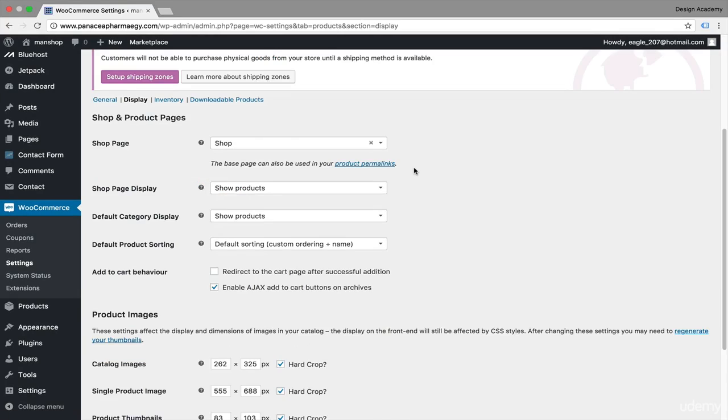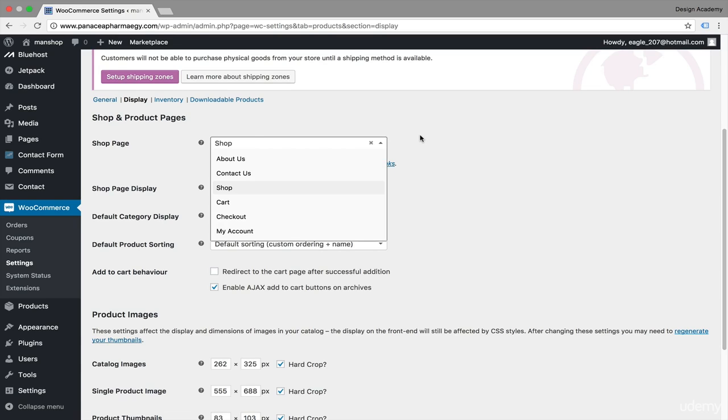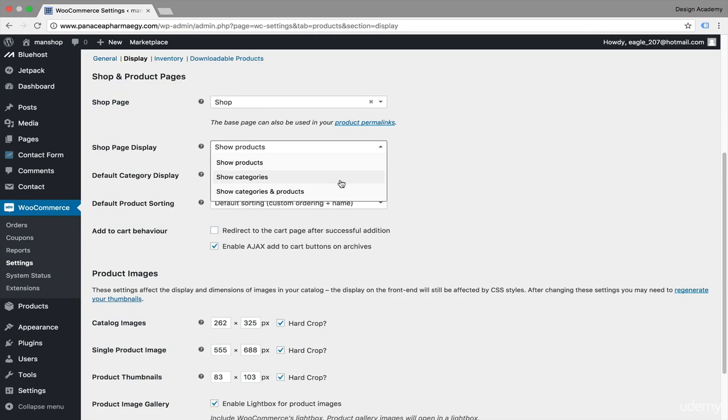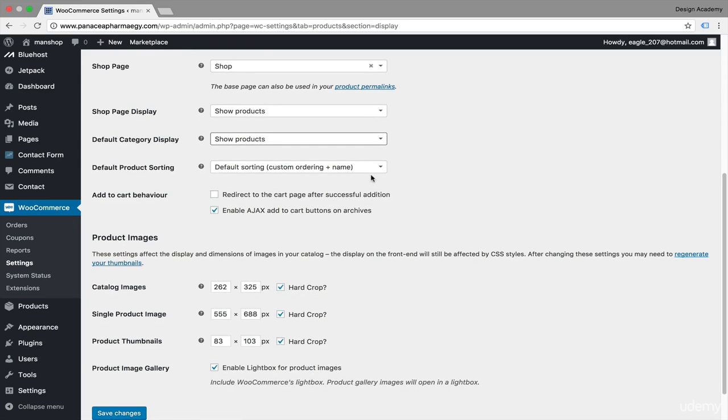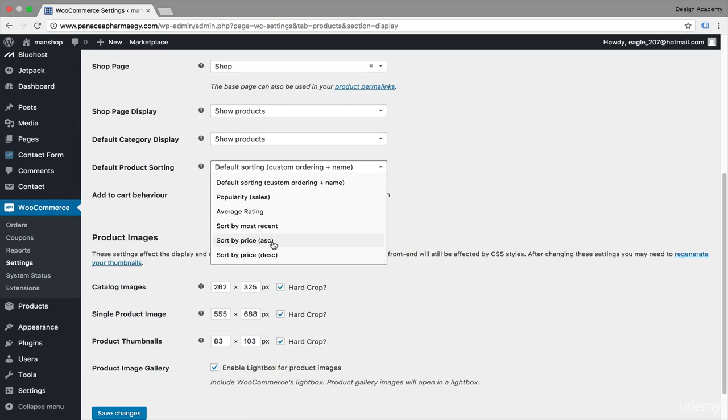Most of these settings are set very well by WooCommerce, but if you want to change them, you can tweak them the way you would like. Shop page is the shop page. Actually, you can make it any other page. Here you can make your shop display products or categories or even both. If you have categories, you might want to show categories only. And if you choose that, you can choose the default category display for your shop page in the next option. Show subcategories or even products. Here you have the default product sorting from new to old or old to new, or by price or popularity or average rating, the way you would like.